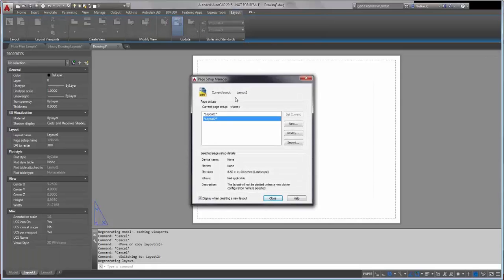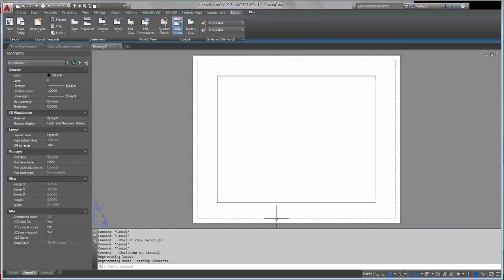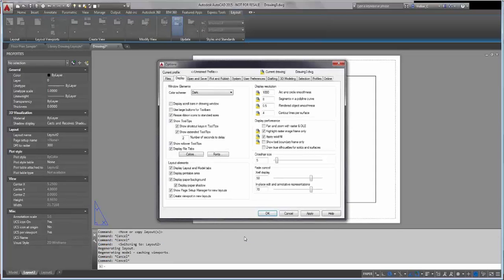In this case, it brings up what is called the Page Setup Manager, which is the Page Setup command. Right now, there are no page setups in this drawing, and I'll talk more about that in a moment. What I want to show you, by moving over the command line or typing in OP or options, I'm selecting options here, and under the display tab, this is where we can control the elements of a layout. All right, so display the layout and model tabs. Those are these tabs right here. Okay, if you don't want to see those, you can turn them off. I'm not sure why you wouldn't want to see those.